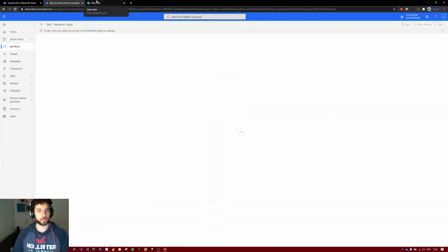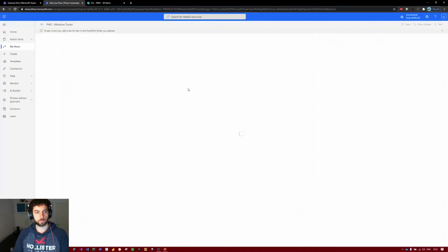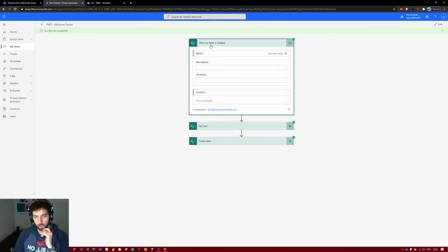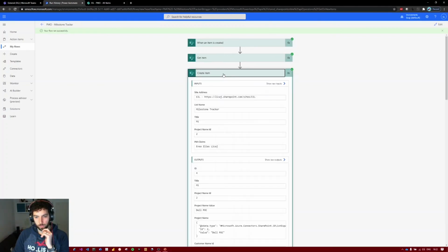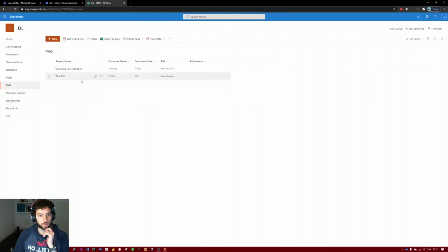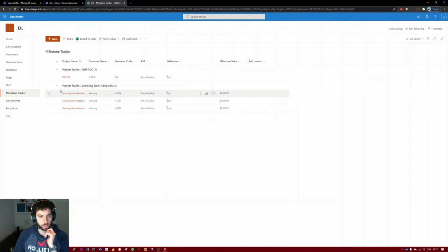Okay, so Power Automate is now waiting. Let's click on save and see what happens. Your flow ran successfully. Let's go back to PMO and jump to our milestone tracker. As you can see, it was created here, Dell POC. And again, if I select this dropdown and group by project name, now you can see it is nicely split between projects and the milestones.